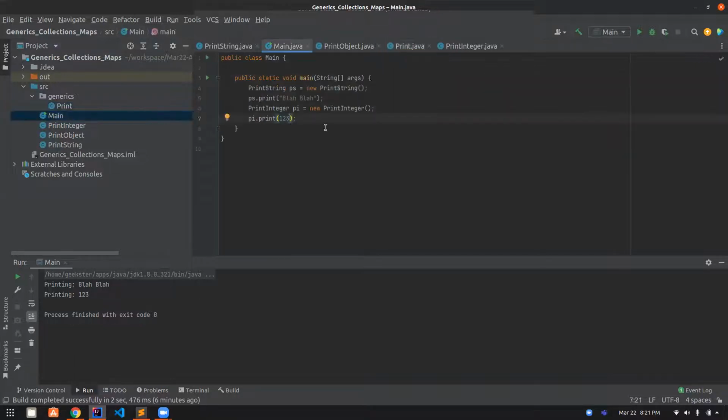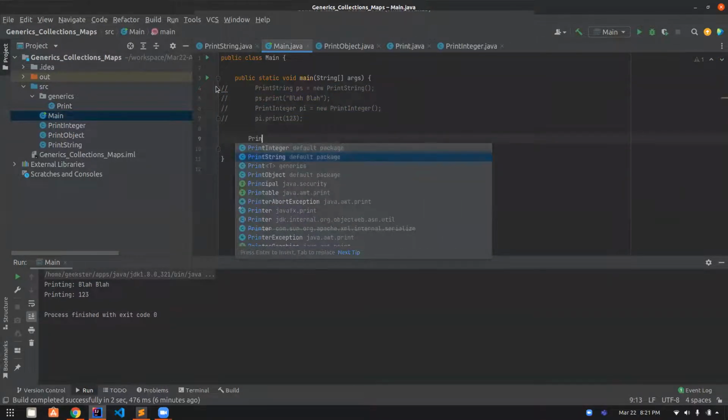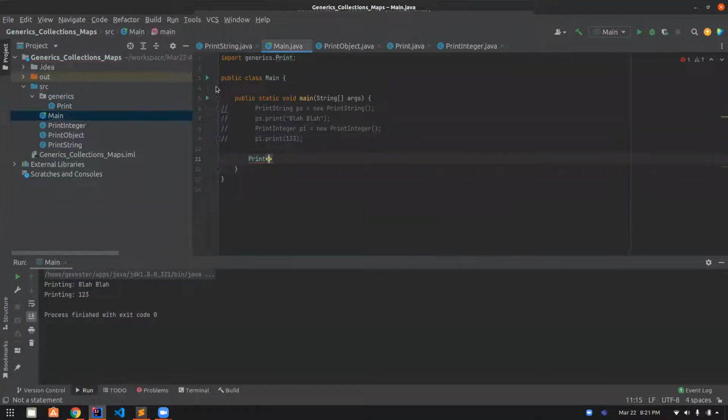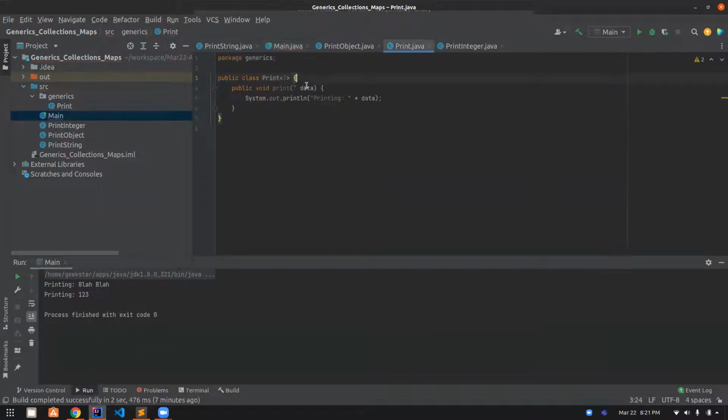I'll come to the main method again and get rid of all of these things. I'll create a Print class here. Now, in this angle bracket it says T extends Object. You see that I have not given anything after T, right? I have not written anything. So automatically, if you do not give anything after T, it takes it as extending Object.